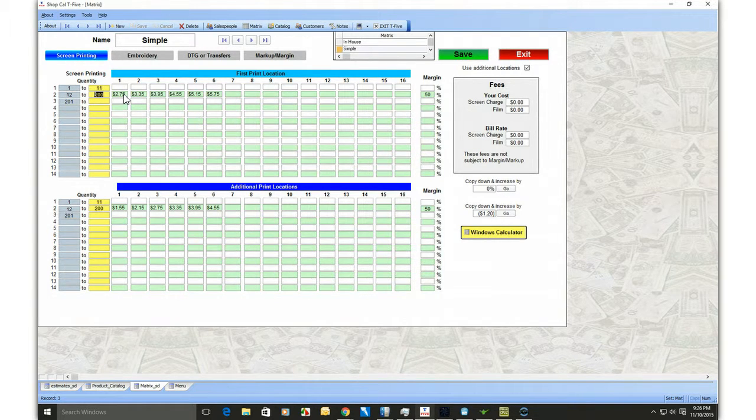So then we come in and we say for one color, we're going to charge $275, for two colors $335, three colors $395, and on up to 6 colors, in this case $575. And I've only gone to 6 because I've only got a 6-color press, for example. Okay, if you've got a 4-color press, you can stop at 4 colors.